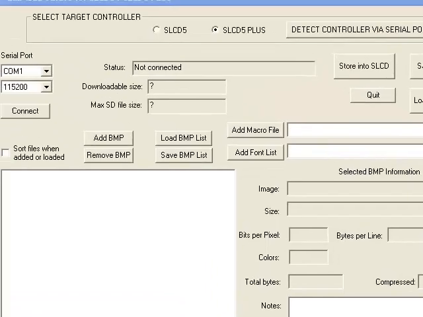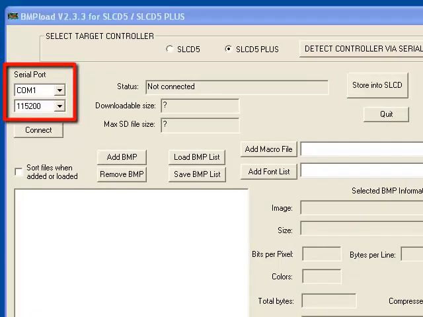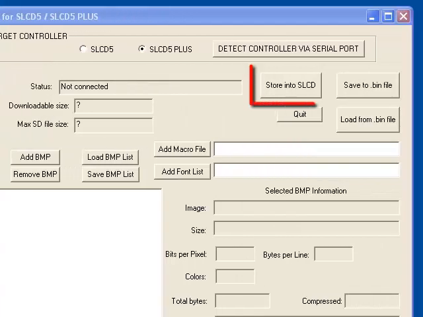load. In the upper left-hand corner, you'll see selections for your serial port. You can pick the COM port your SLCD is connected to and set the baud rate. Finally, in the upper right-hand corner, you'll see the Store into SLCD button. After you have all of your bitmaps, macros, and fonts selected, you click on Store into SLCD to download everything into your display module.